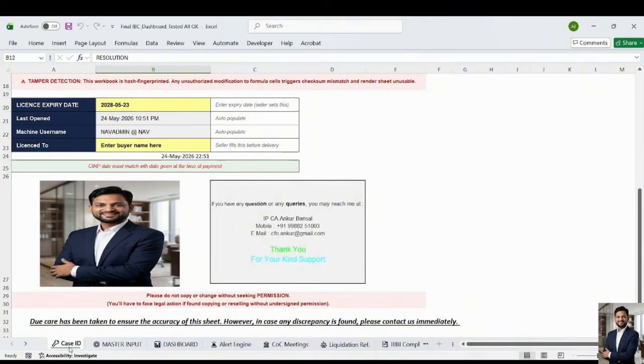Hello everyone. Imagine you are on day 98 of CIRP and 82 days left until your T plus deadline. And right now your PUFE opinion is overdue. Your provisional RA list is overdue. Your information memorandum is also overdue. And your Form E annual fees are still not filed. This is the exact situation this dashboard was built to prevent.